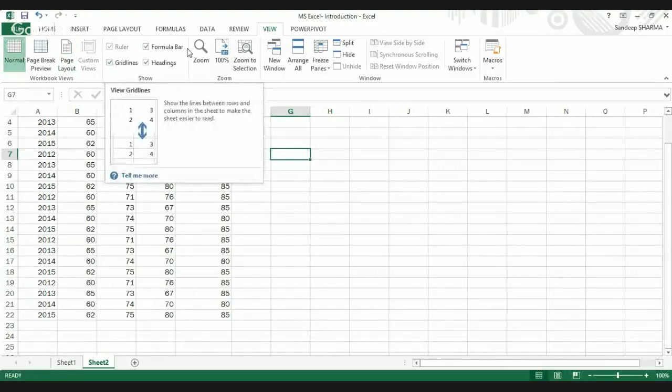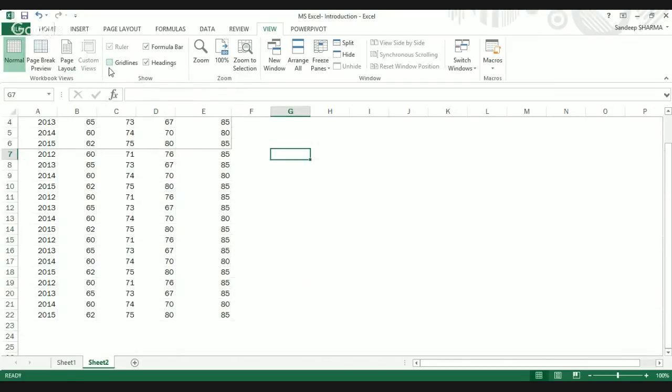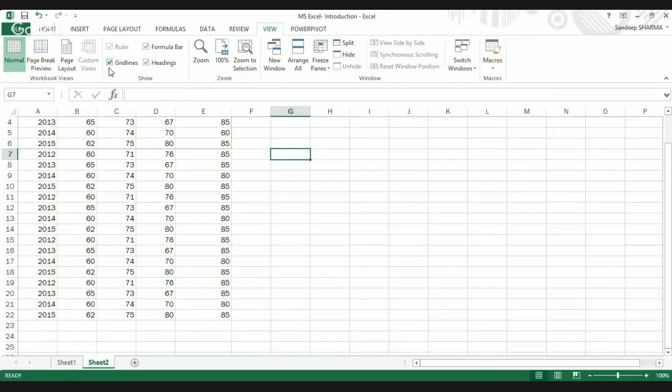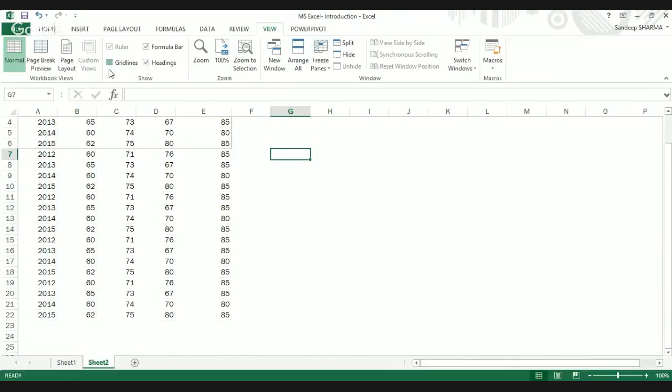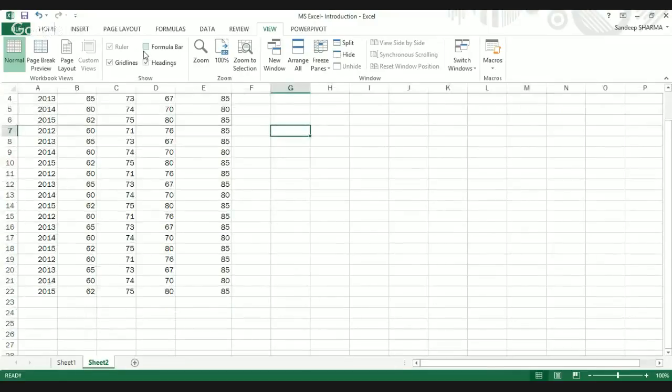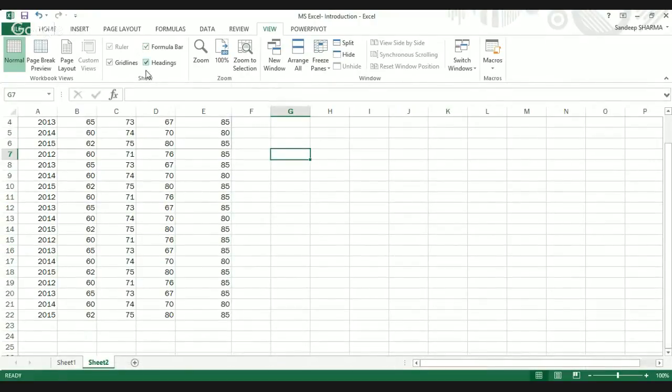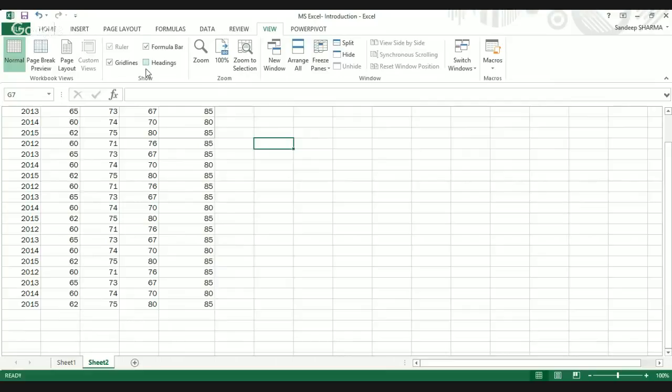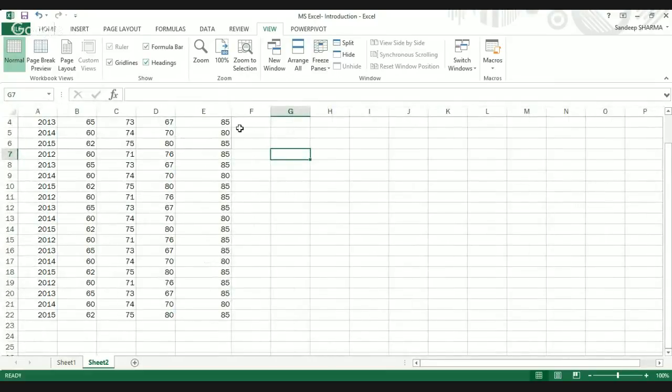If you want, you can have grid lines. If you don't want these grid lines, just click on this and it will disappear. Similarly, if you want a formula bar, so this is the formula bar here. If you don't want the formula bar, it will disappear. If you want it, it will appear. Similarly, for headings, if we don't want the headings, they will disappear, right? So these are the headings, fine.